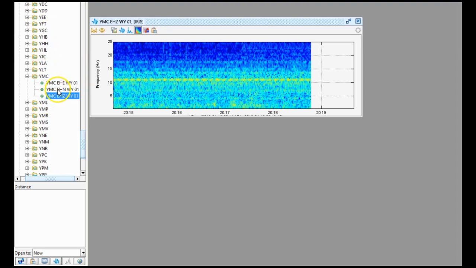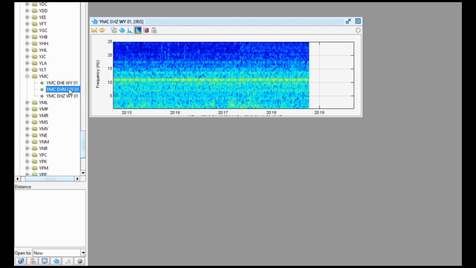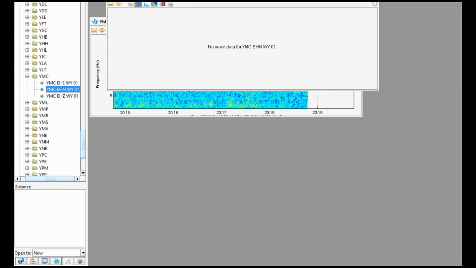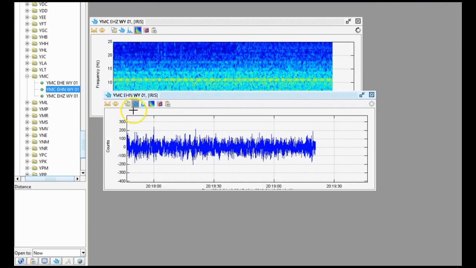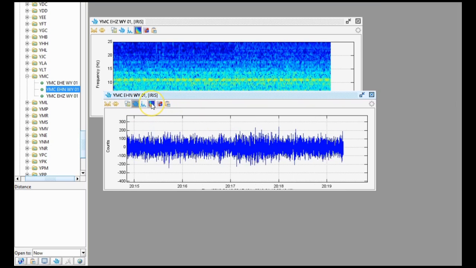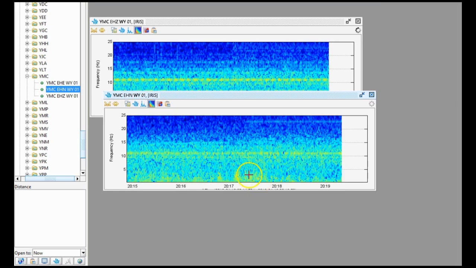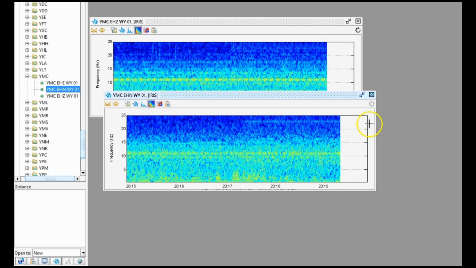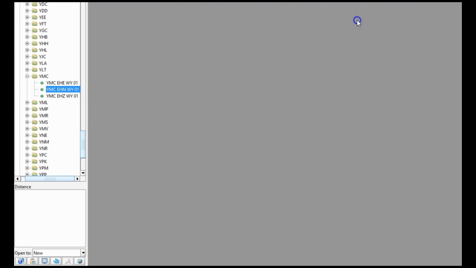You could do this with as many channels, as many stations as you want. Let's go to the horizontal channel for the north-south direction. Go right here. Notice how it'll open another stream showing horizontal ground motion going from the north to the south. Here's the spectrogram view of that as well. Okay, so we just learned how to stream individual ones.